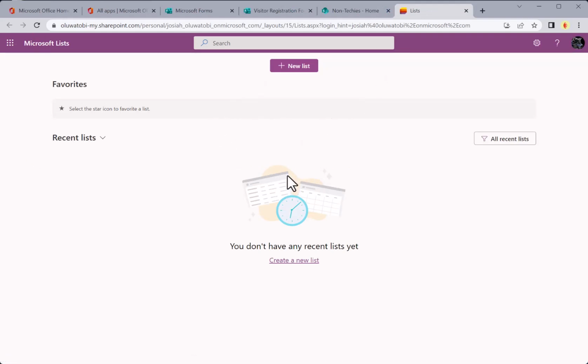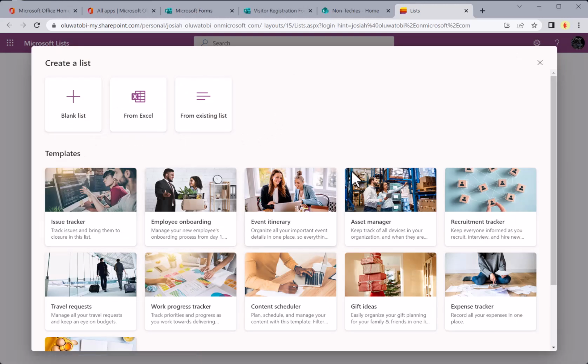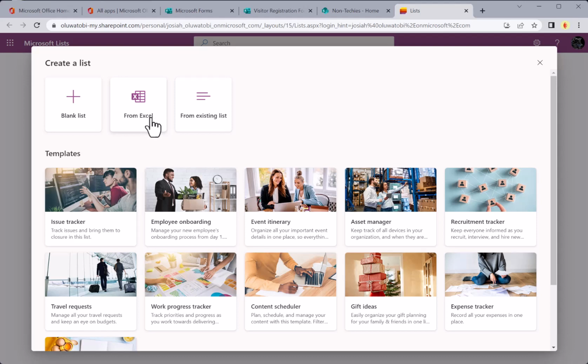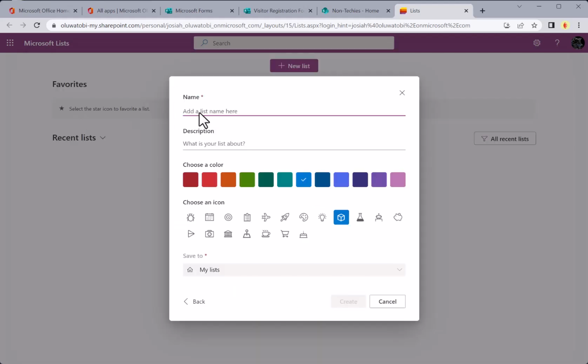Yeah. So now I'm on list. Next thing is just to go ahead and create a new list. I'll click on new list to create a new list. There are templates you can use, so you can go through all of these templates. You can also get from a previous Excel or from existing lists. If you have a list already, you can use it. But for this case, I'll be starting from blank.